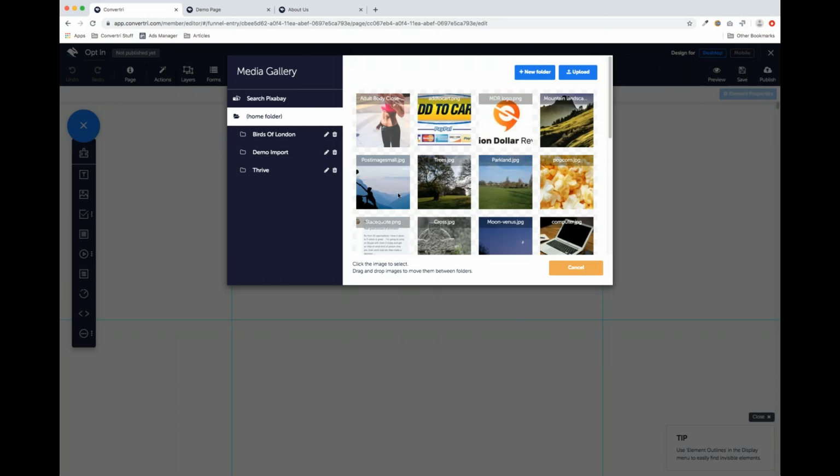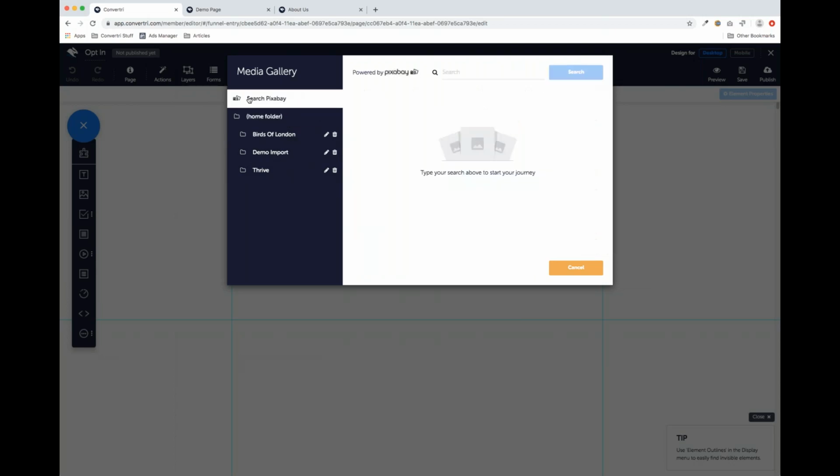Something else you can do, if you don't have an image of your own ready to use, is you can search Pixabay for it. So to do that, click on Search Pixabay in the left-hand menu of the media gallery, and we can search for pretty much anything in here. Does anyone have a suggestion for what we should look for? Let's just see what Pixabay's got.